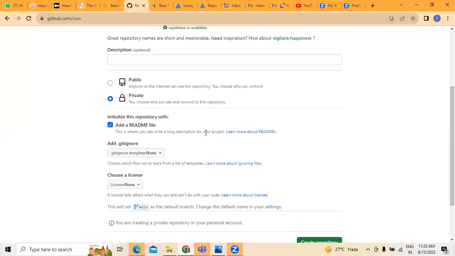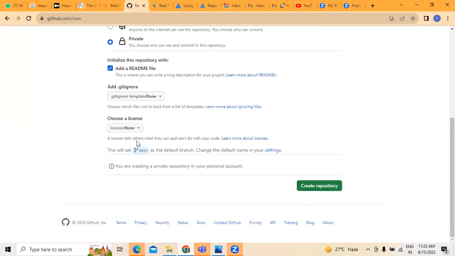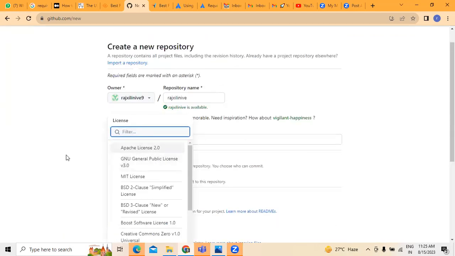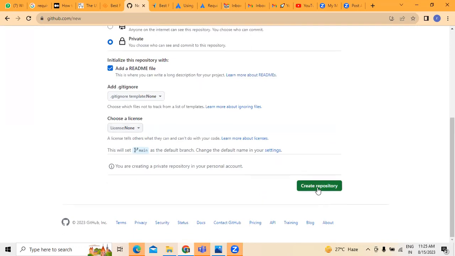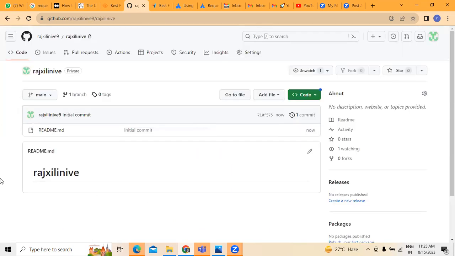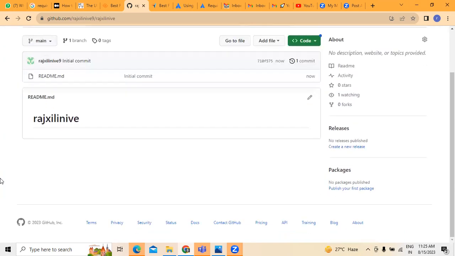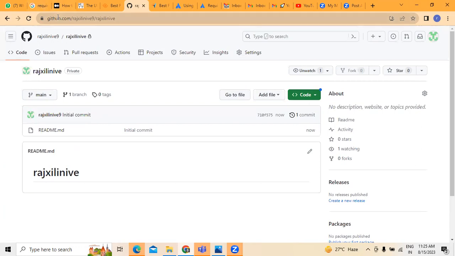Next, git ignore. This is majorly for files which are not tracked, chosen from a list of templates. Further, generally this git ignore is being used. Next, this is where generally licenses come in, so whatever the licenses are. Now here you can see there is an option called create repository. You can see over here, this is the repository which we have created under GitHub, right?